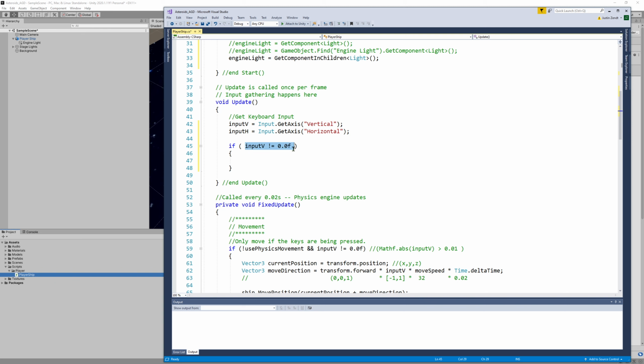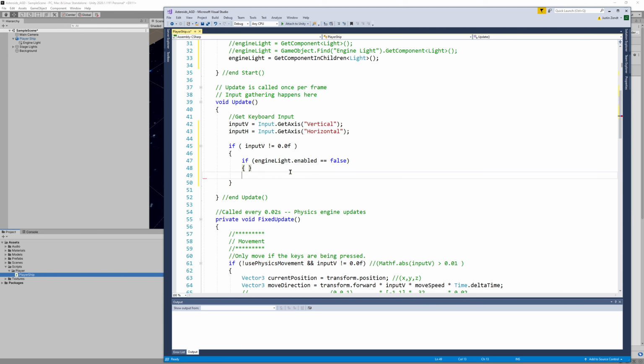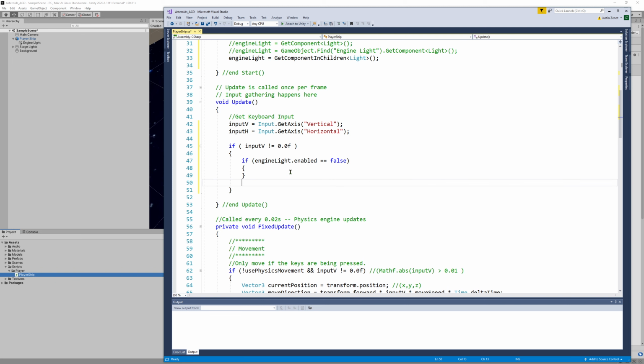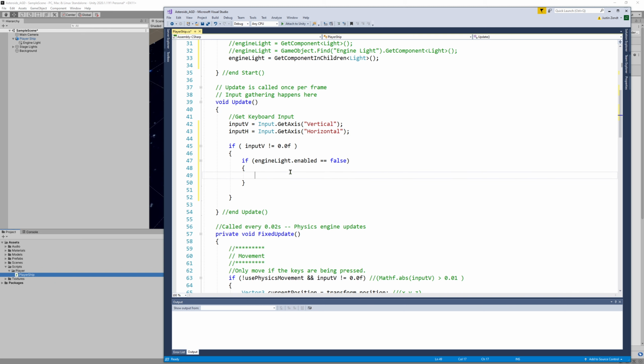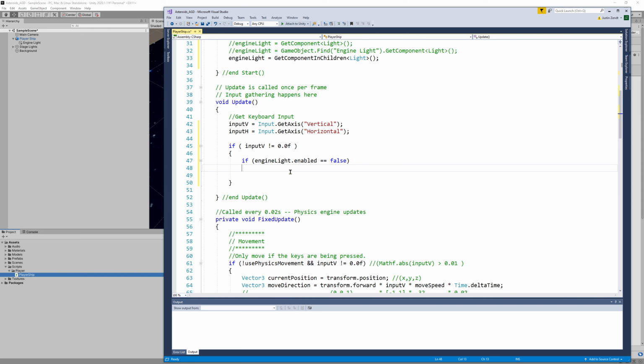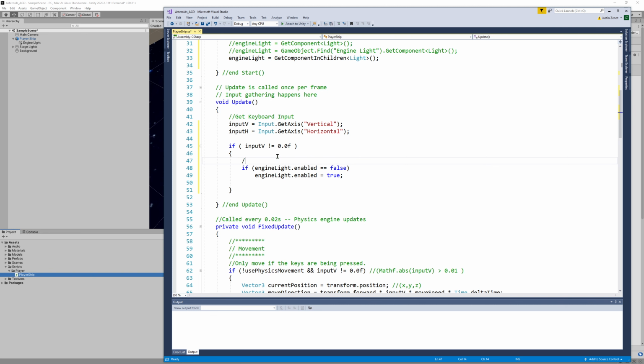So basically, if I'm pushing the engine, and if engineLight.enabled is false, so for example the light's not turned on yet, then we would want to turn it on. So I guess we don't need this. Curly braces. engineLight.enabled equals true. So if the light is off, this will turn it on.